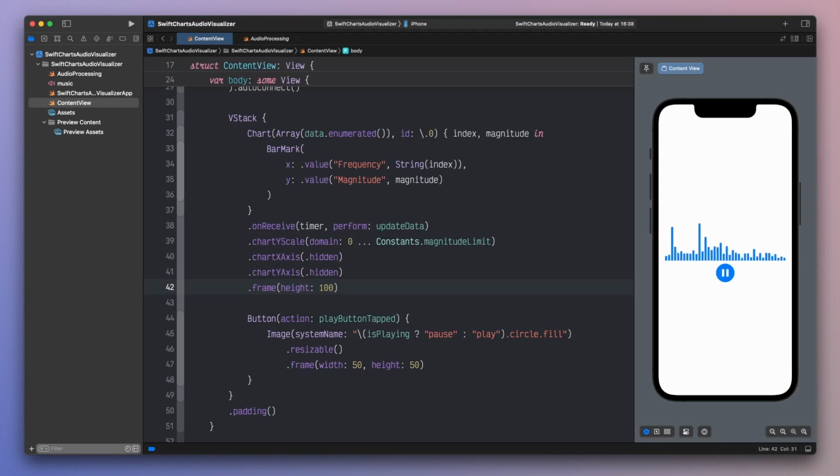Let's now add more visual elements to make it look like an actual player and see if it affects the performance.